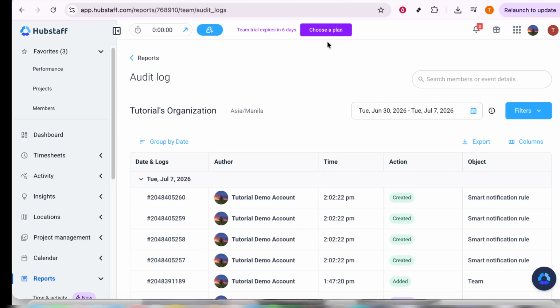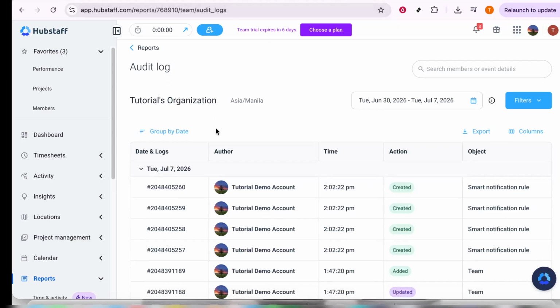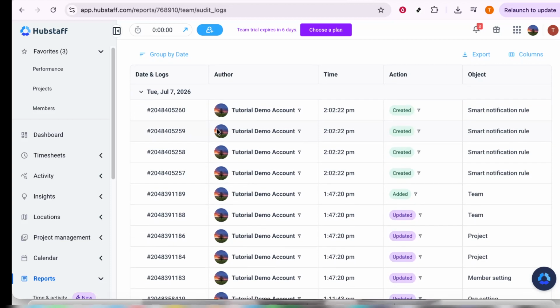Once you open the audit logs, you'll see a list of activities. Take a moment to familiarize yourself with the layout. Each entry typically includes details such as the type of activity performed, any changes made, the individual who performed the action, and the precise time and date when it occurred. This structured format ensures that you can quickly and easily locate the information you need.